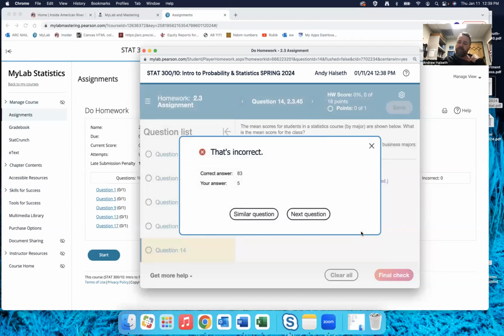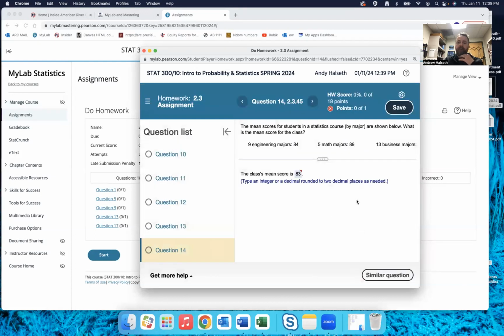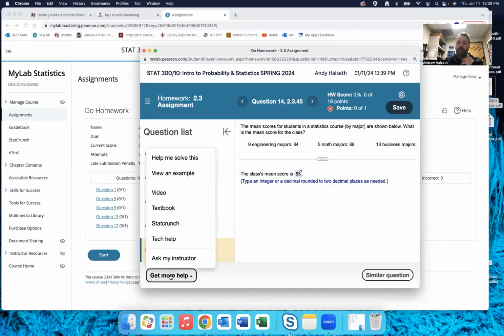Okay, so I tried it 3 times. I didn't get it right. It was 83. Right, and again, I have that red X. And I have the get more help. Here's another one. We didn't see this before, but a view an example. That's another nice feature. That'll give you an example that's similar to the one you're working on, but not that exact one. And you can view that example, and that should help you with this problem.